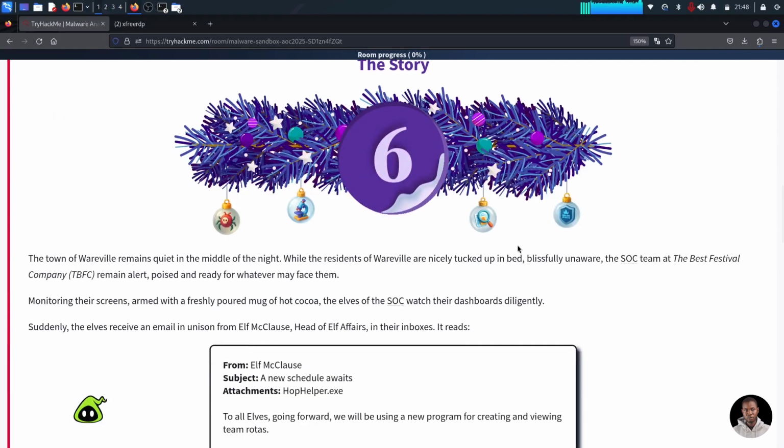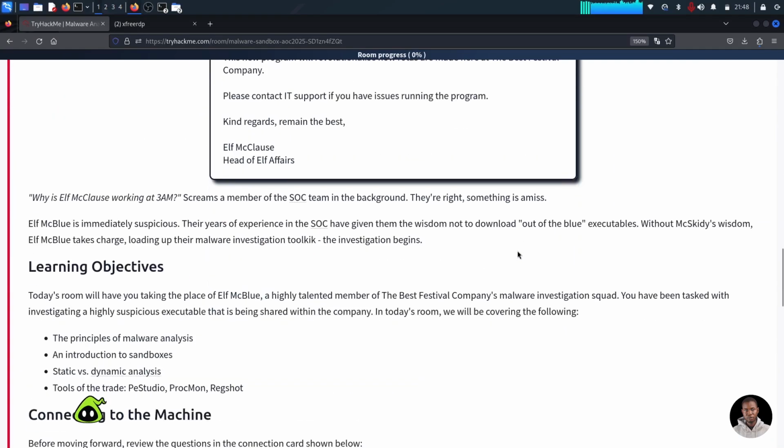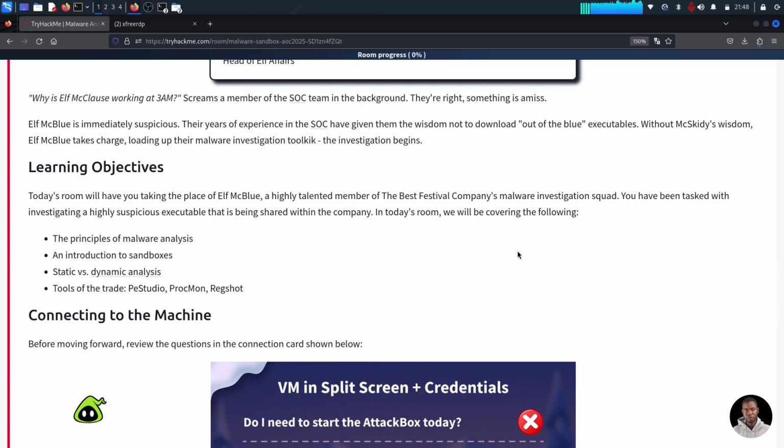Here we have the storyline for today's challenge, as well as the learning objectives. In today's challenge, we want to learn about the principle of malware analysis, sandboxes, static and dynamic analysis, and lastly, tools that are being used in static and dynamic analysis, like PE Studio, Procmon, and Regshot.